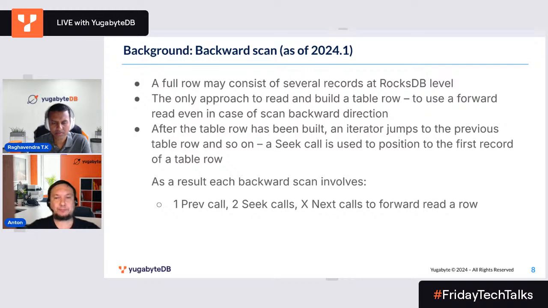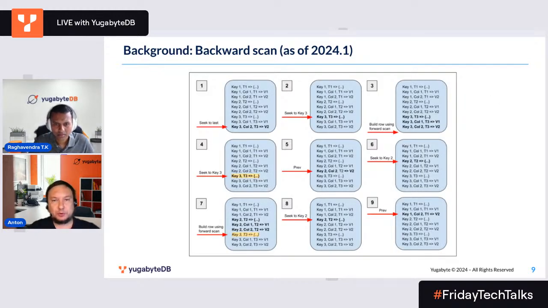So I have some diagram. Hope you can see it well. So this is some synthetic example. So let's consider we have a table with 6 columns. It has several rows inserted, and additionally, each row has 2 columns updated. So here they are marked as column 1 and column 2. And we would like to make a backward scan. I mean, we would like to make a reading in the descending order, and this is how backward scan will be used. And so the following approach will be used.